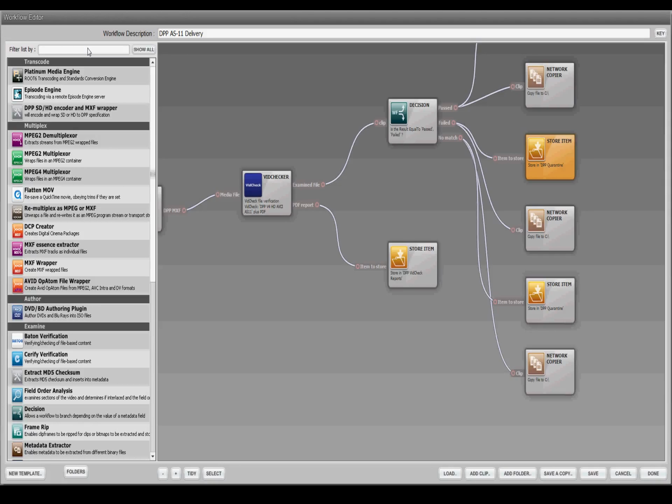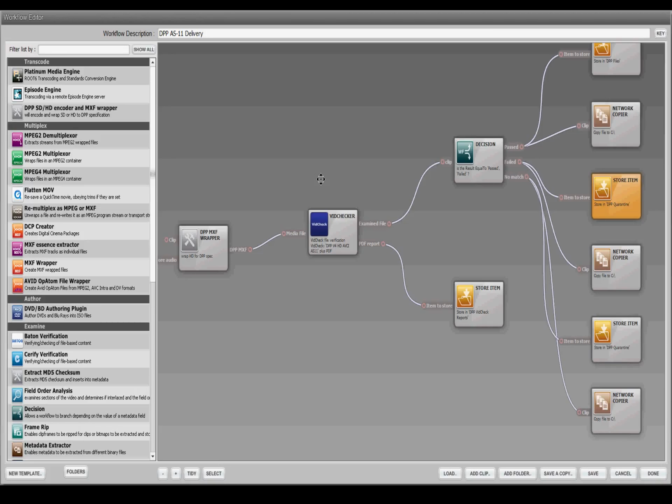So in this situation, we're copying it to a quarantine. Again, we can notify ourselves via email, whatever, that it's failed. And if there's some other match, a warning or whatever, then we're going to copy that to quarantine again.